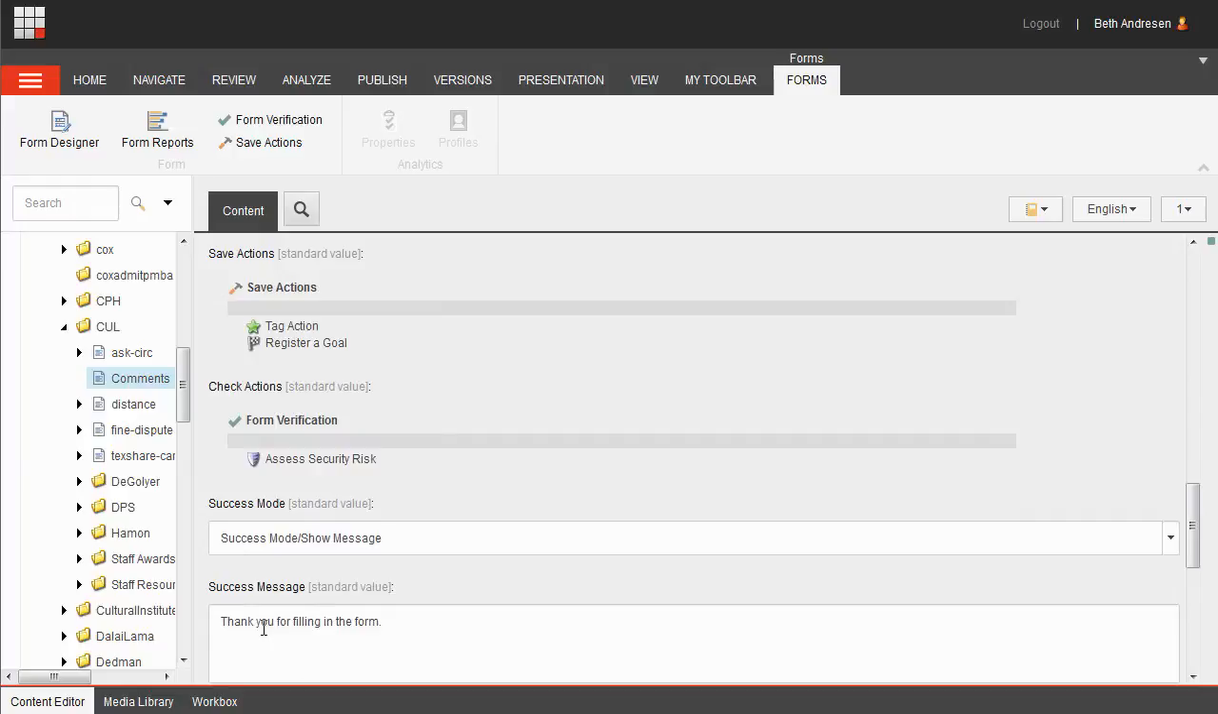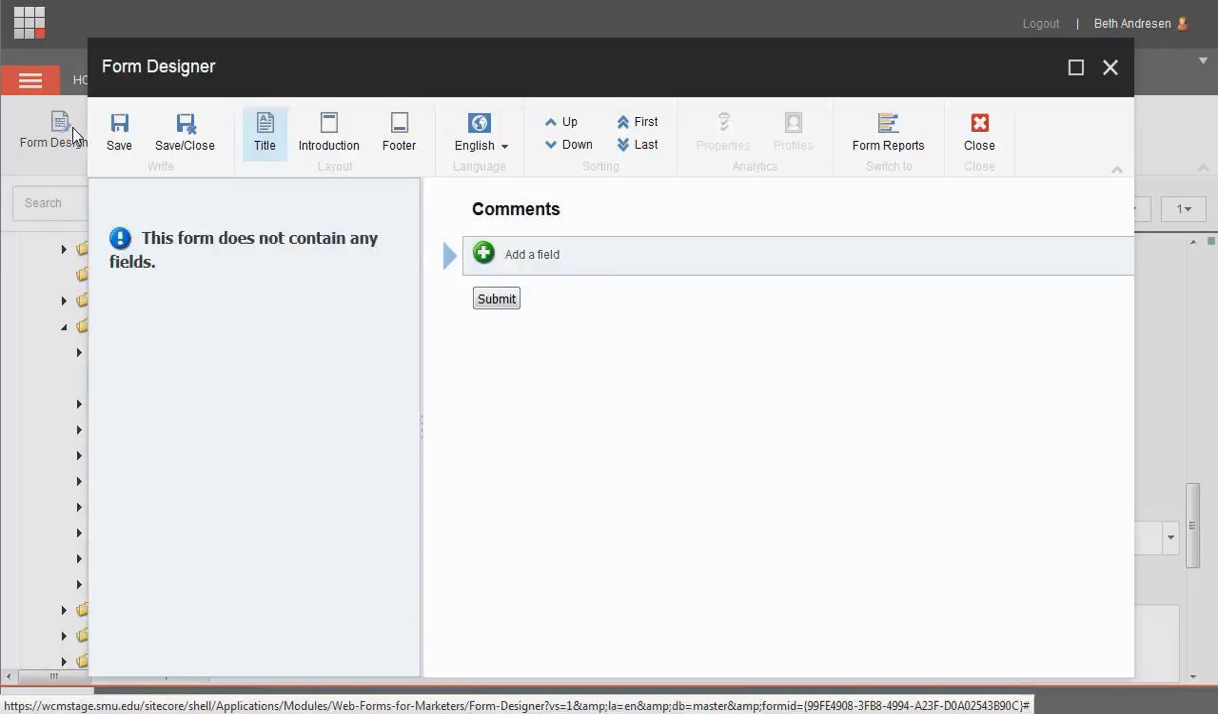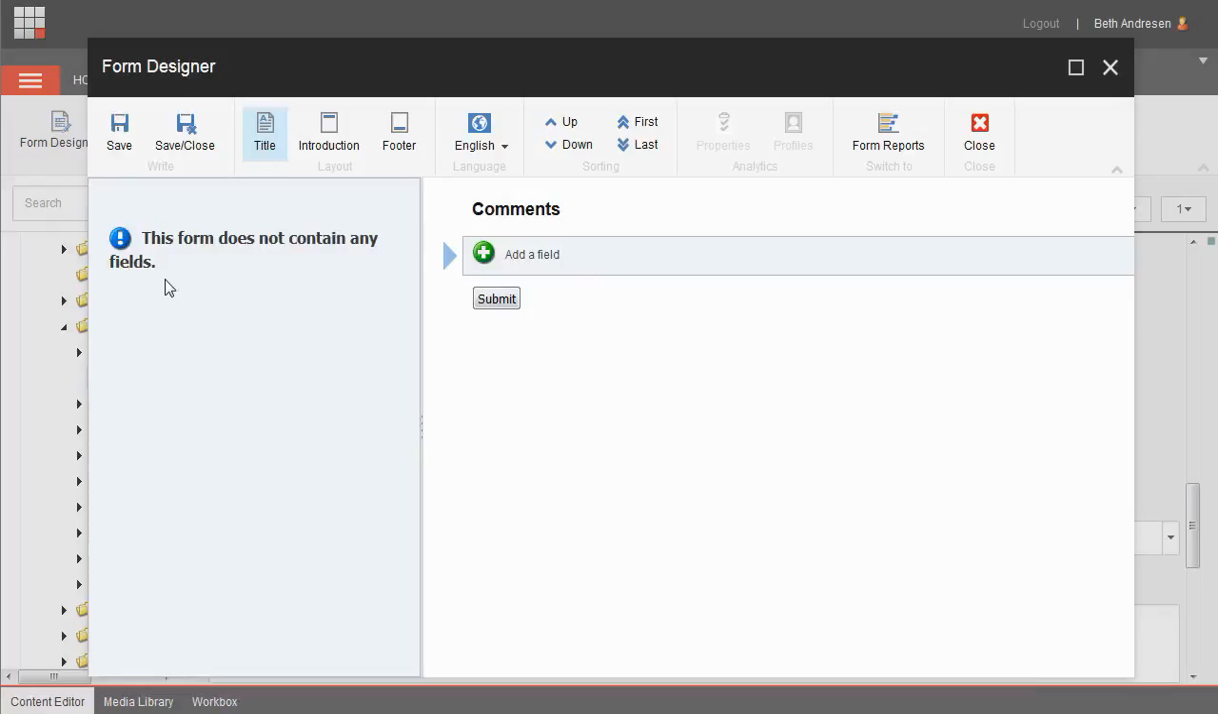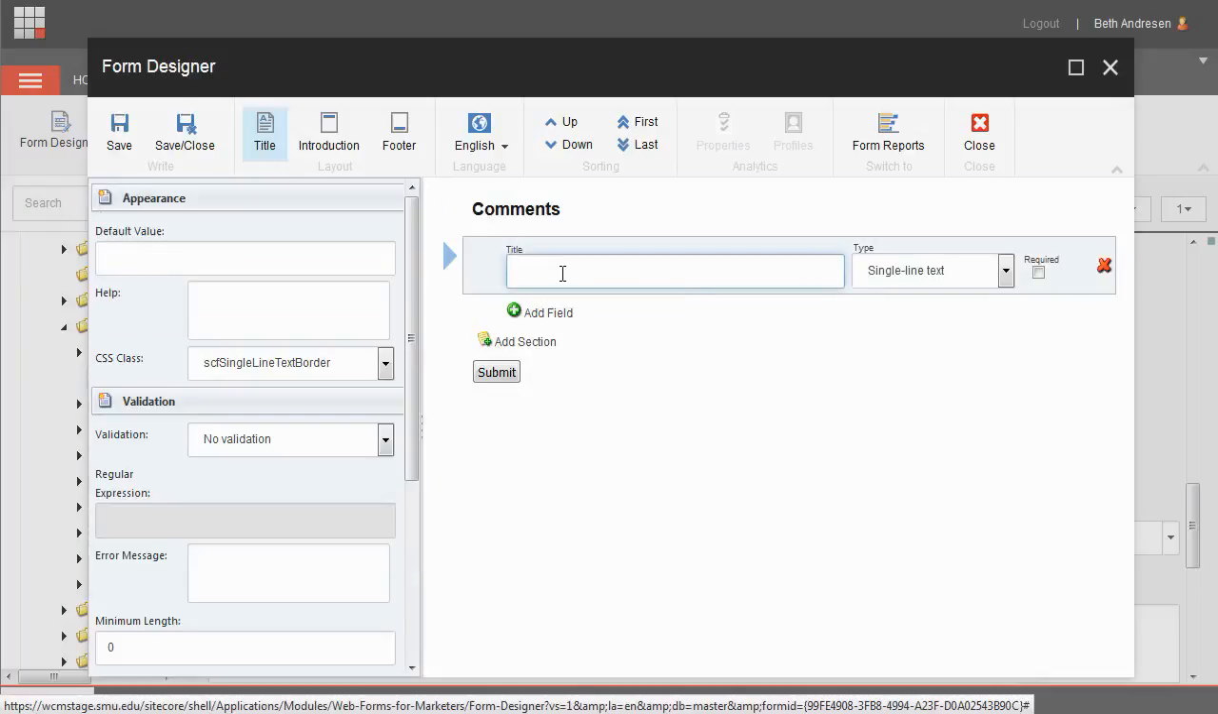To begin adding fields to your form, look for the Form Designer button in the ribbon at the top of the page and click on it. This form does not contain any fields because it's a brand new form. You can begin adding fields using the green Add Field icon. The field title should be something like name, email address, or area of study. The form type should match the data you are collecting.